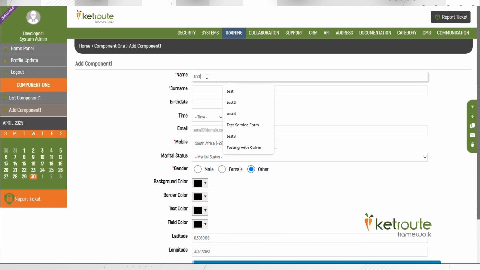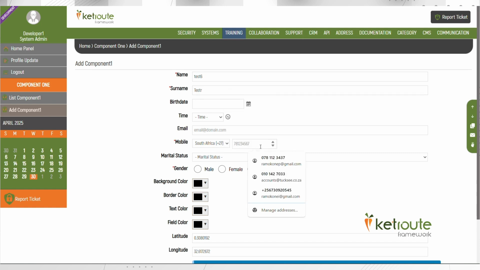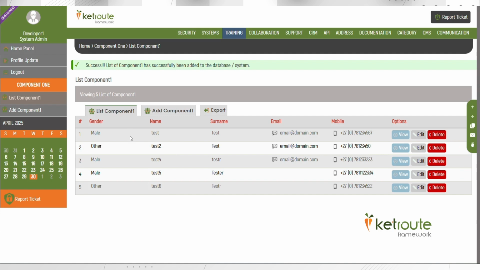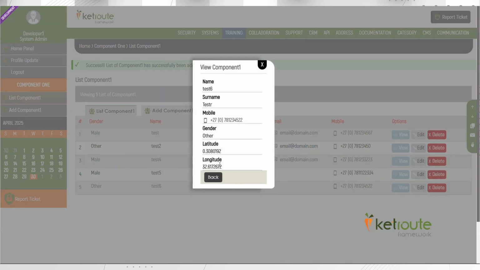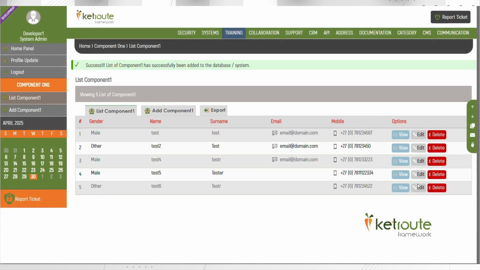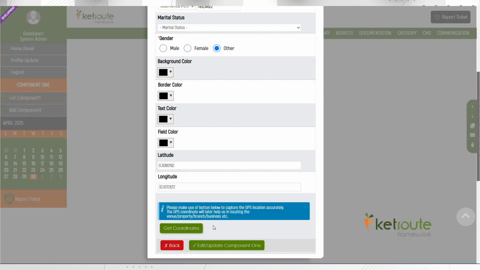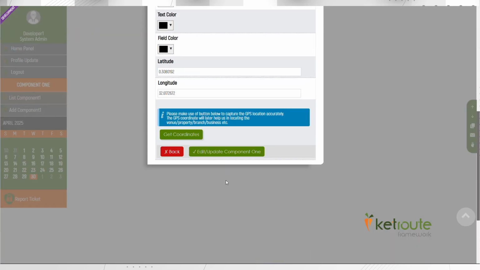We can quickly go back and call this test number 6. We are still using our tester. Let's complete just the small information, and our form is then saved. On number 6, we can now view. We can see that now our latitude and longitude have been captured. And go to our edit. Now it allows us to also capture the new ones.